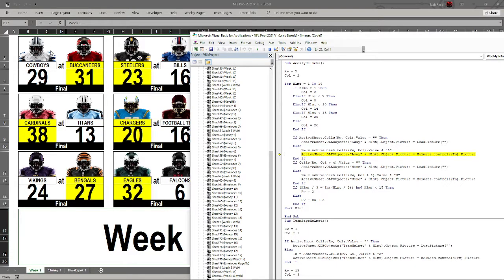In the background behind all this is where the code and the images and the words are.